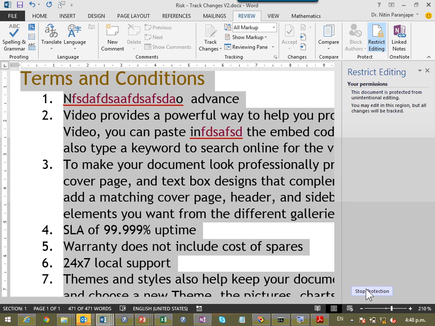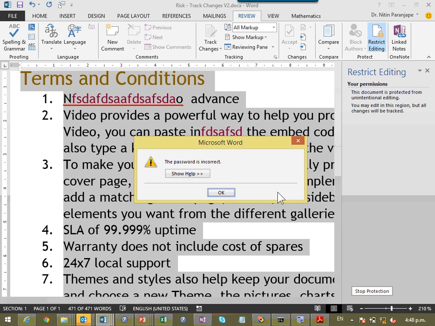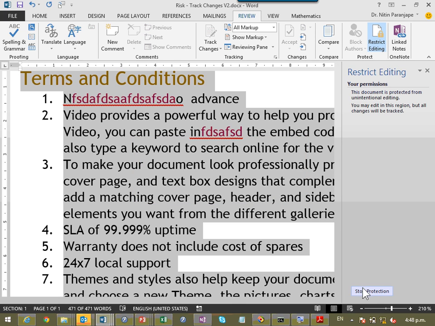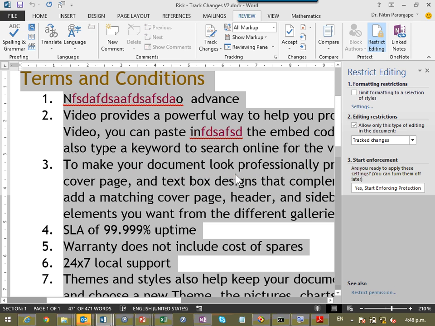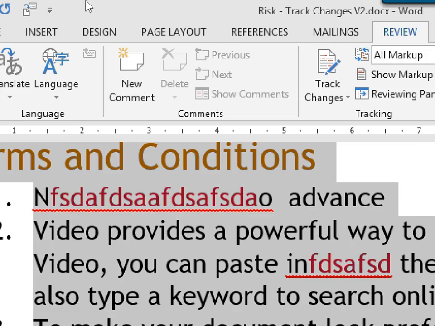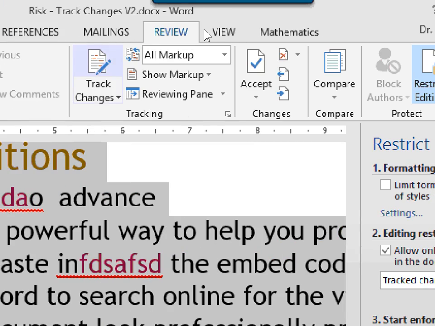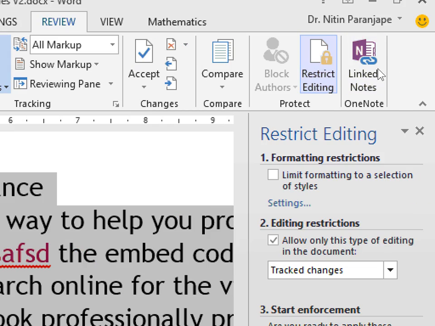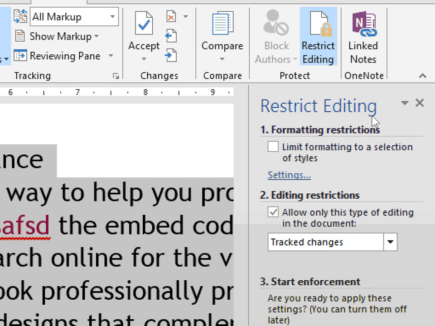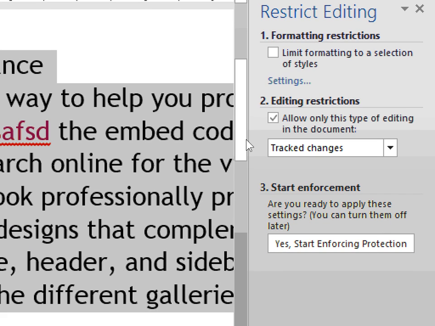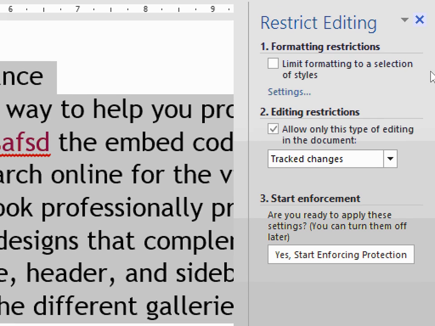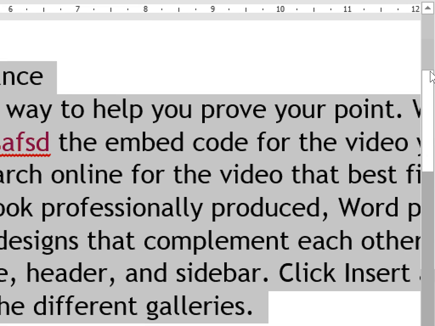Now unfortunately, you saw how many steps were involved in making this happen. Correct? What is the chance that the world is going to notice all this? 0. That's why nobody noticed it. Track changes is here. Then you go to restrict editing, open this, drop down, track changes, stop protection, password, 9 steps involved. 0 chance of the world noticing it.